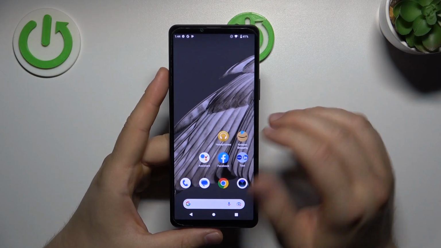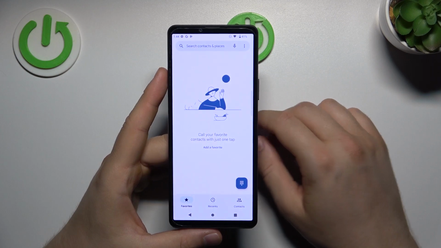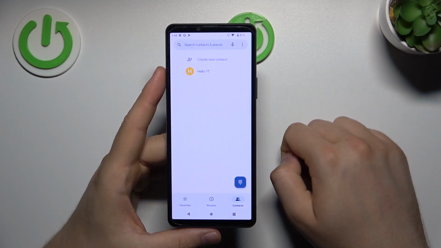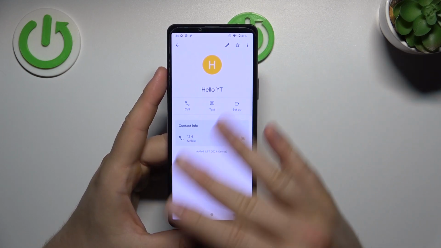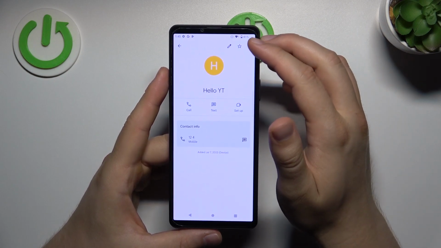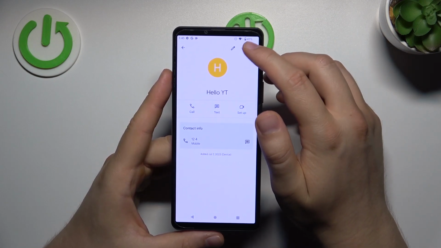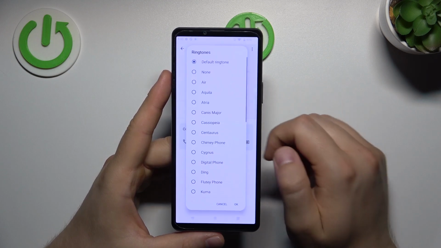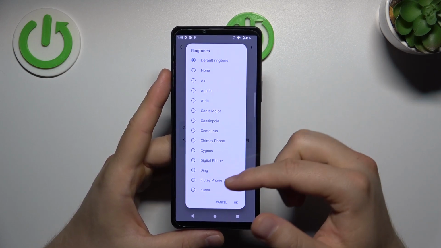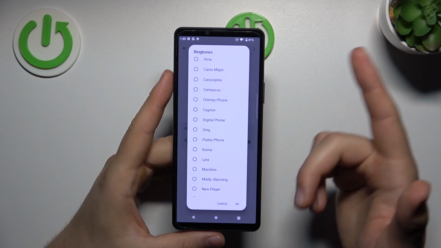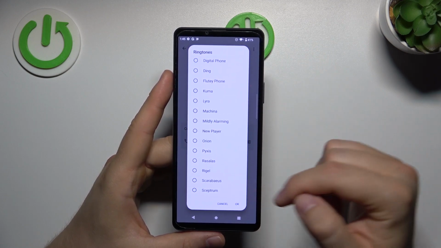So to do this, at the first you have to open the phone dialer, then go to the contacts and right now select one of the contacts, then tap on these three dots in the right upper corner and then click to set the ringtone. Right here you can find a list of all default ringtones, so if you want to switch for any of them, just select and click OK.